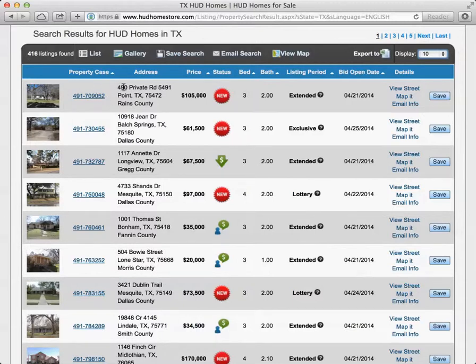You have basically your address and some other information here, the address and the county. You have the price, obviously, the status. This is a new listing. You have 3 bedrooms and 2 baths, and you have a listing period. Now, if you see this little question mark here, this will tell you what that means. And HUD lists their properties one of 3 ways. Either as a lottery property, which you can see right here, they list it as an exclusive property, and they also have them listed as extended properties.